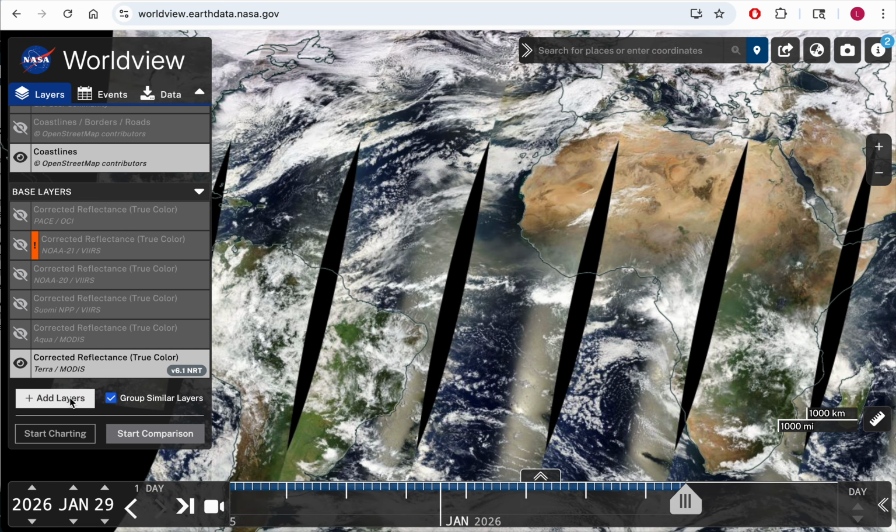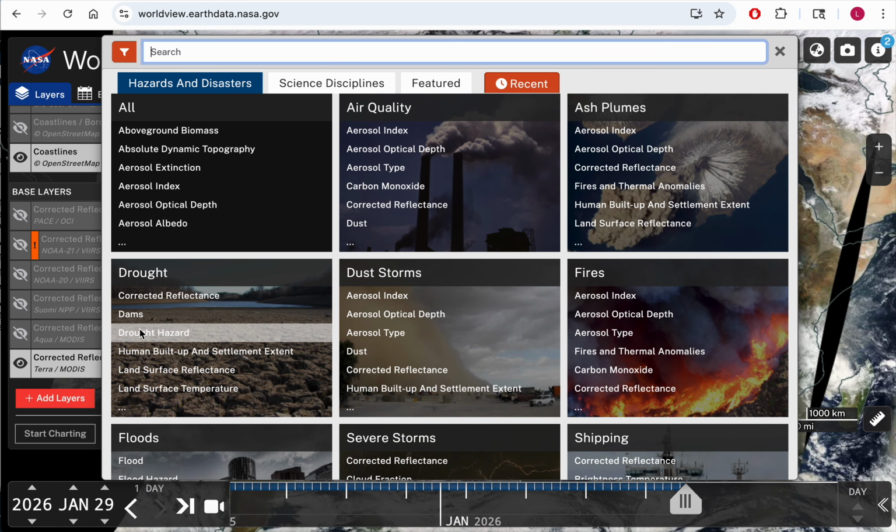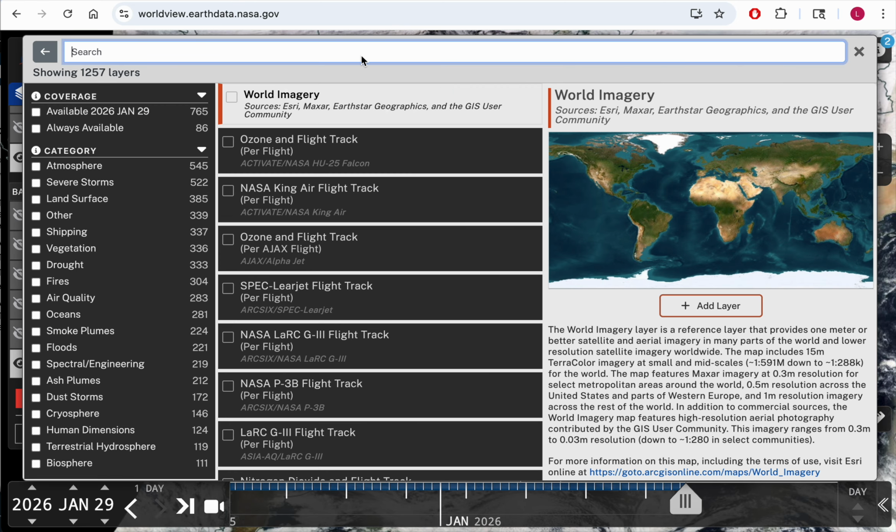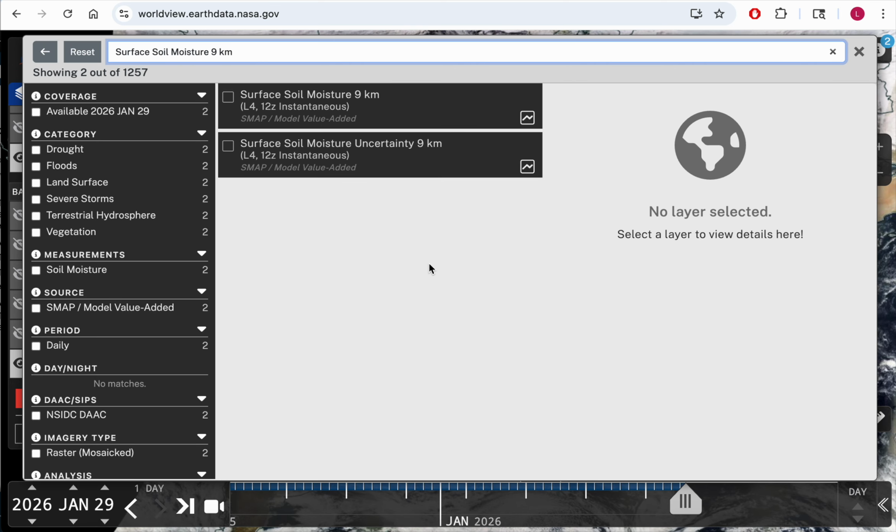I'm going to click the red add layers button, and you can see there's a bunch of different options. I want SMAP data because that's what I've been teaching in my classes: satellite data, and specifically SMAP and precipitation and soil moisture and drought and all that stuff. So I just searched surface soil moisture 9 kilometers. That's the one that I want.